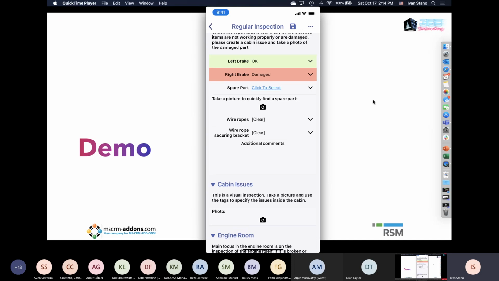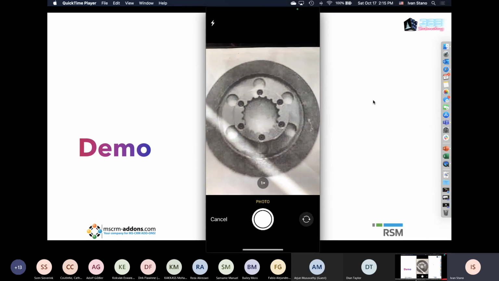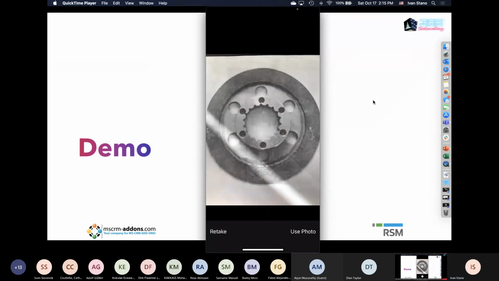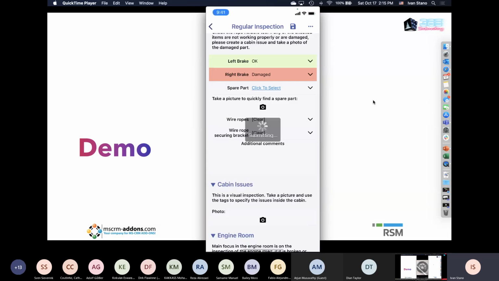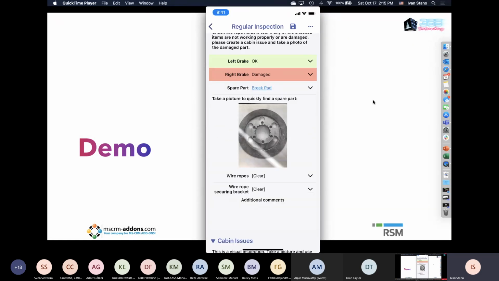So I'll use the AI image recognition that we built into the application as well. To do so, I'll tap on the black photo or camera. I'll take a picture of the faulty right brake spare part. And I hit use photo to submit this picture and see if we can identify what kind of spare part it is.